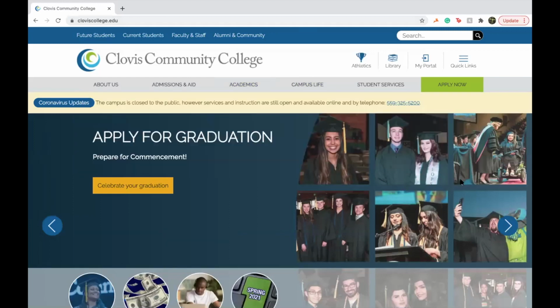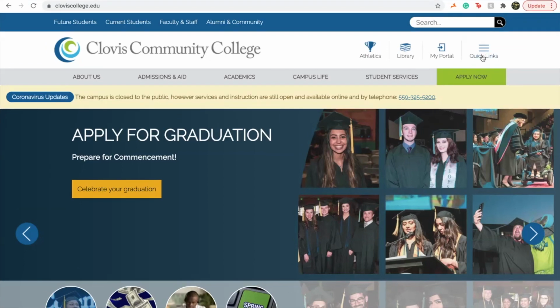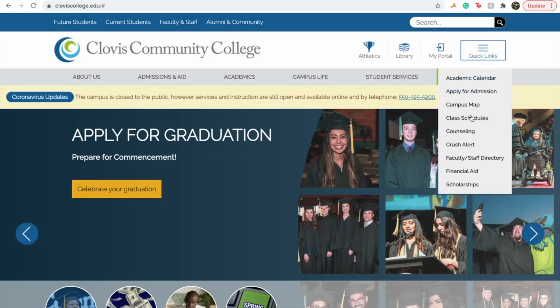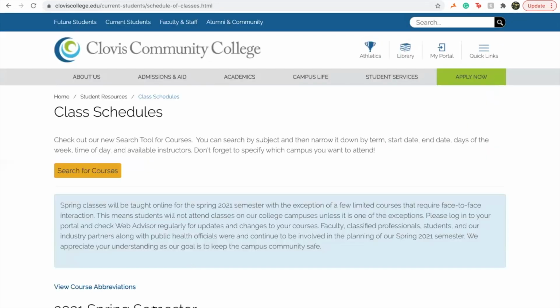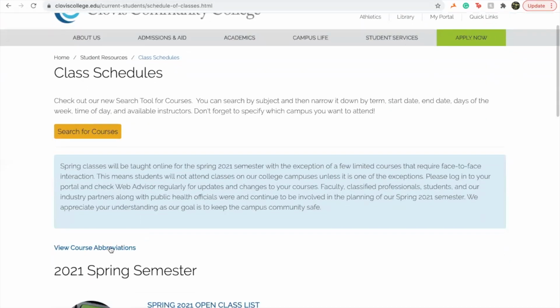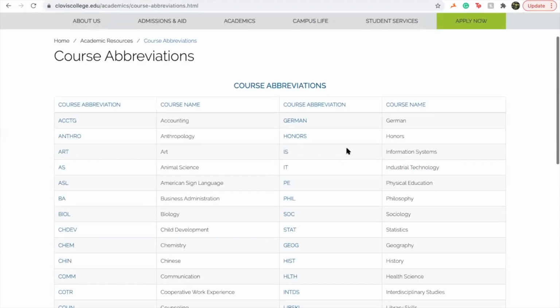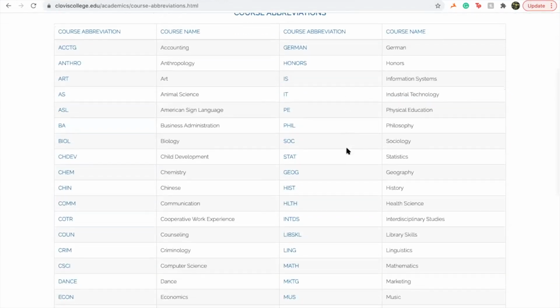So there's two ways to find your abbreviation list. I'll go over the first way, and then if you guys want to stick around to find the second way, I'll also show that afterwards. So the first way is you can go to quick links, but first you want to go to the main website, cloviscollege.edu, and then the top right, quick links, and then class schedules. Then you'll scroll down and click on view course abbreviations. And then you'll have your course abbreviation here.